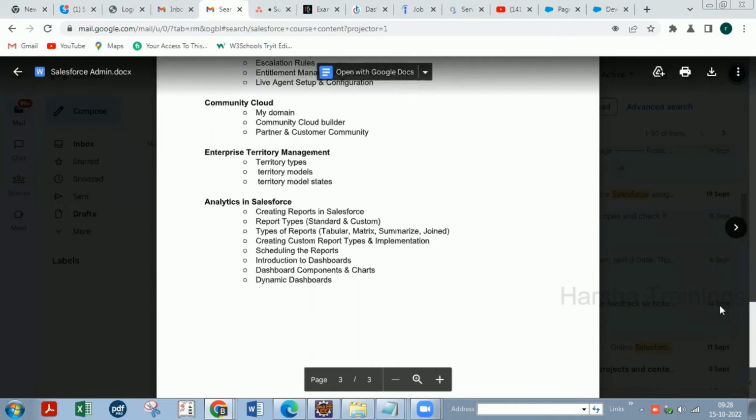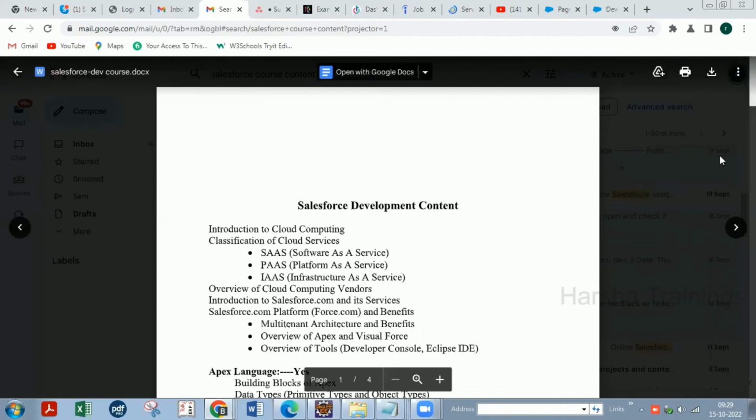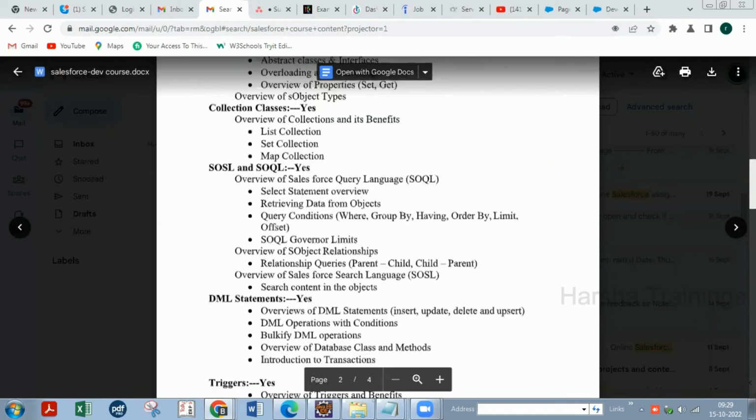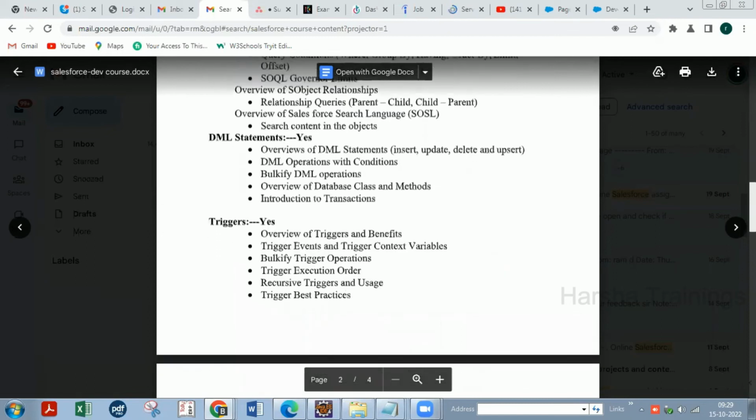Once the admin is done, we have dev. In dev also, it's completely divided into three parts. One is Apex language, and then the database, that is SOQL, SOSL, and then we have the triggers.